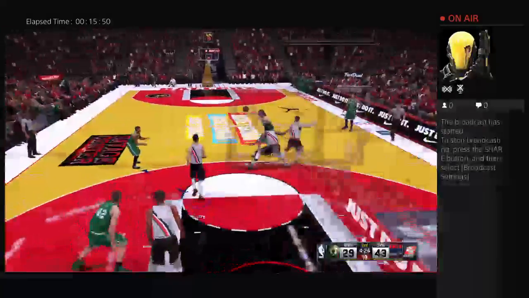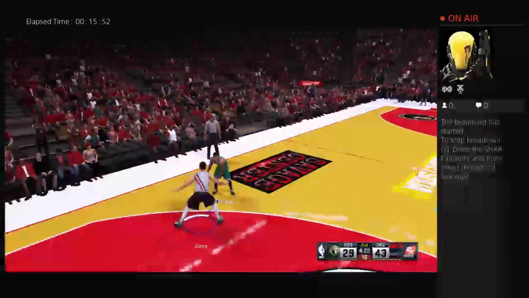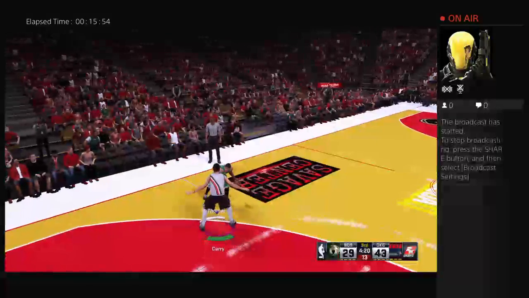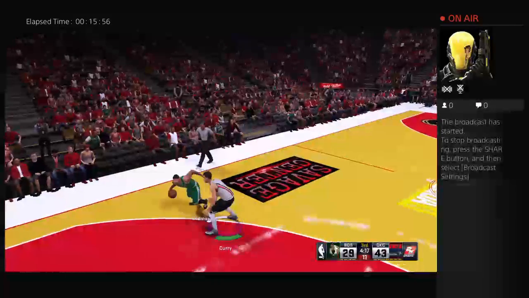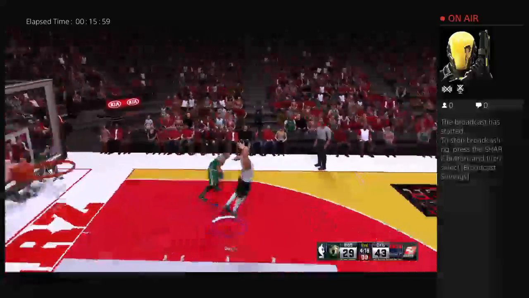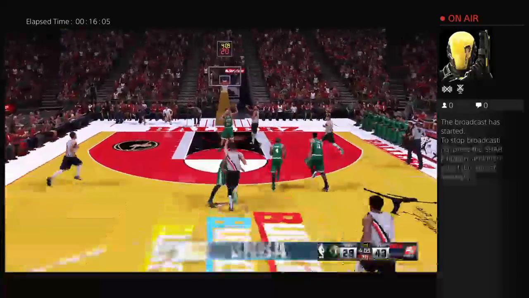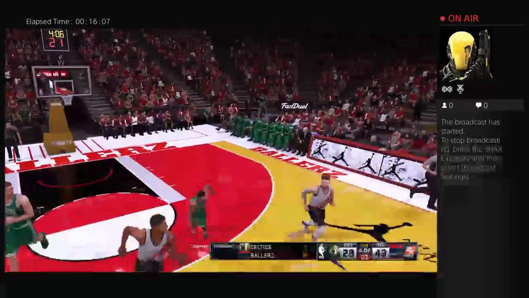Over a minute and a half into the third quarter of action. Thomas against Curry. Kicks it to Smart. Shoots a three. No good. Just a solid performance on the interior. The rebounding has been off the chart.